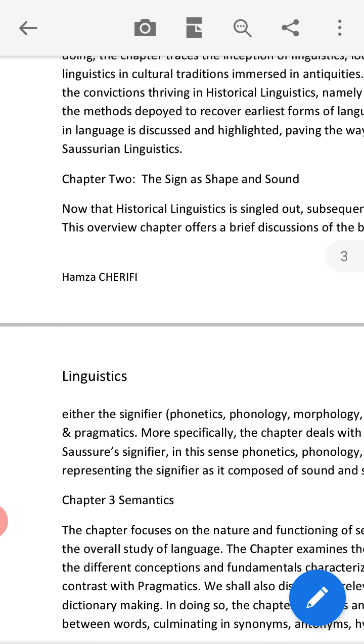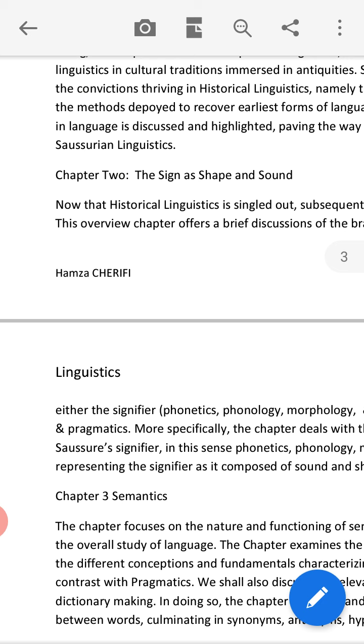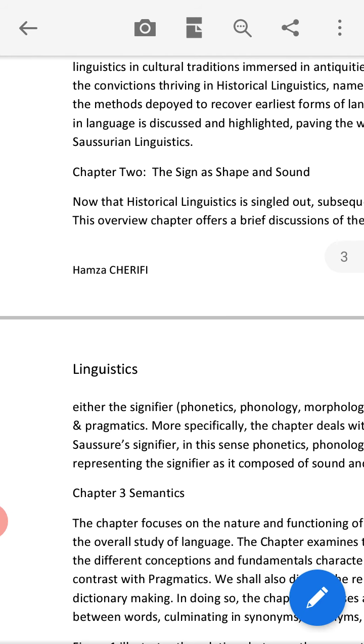Okay, the second chapter is about the sign, shape, and sound. So, in modern linguistics, we're not concerned with how language was, but we are rather concerned with how language is now. The sign of language is not very much different from the sign in daily life. Language is basically a system of signs. It's a semiotic system. You've got a signifier, which is the word, and the concept that the word stands for. So we are going to see the sign as shape.